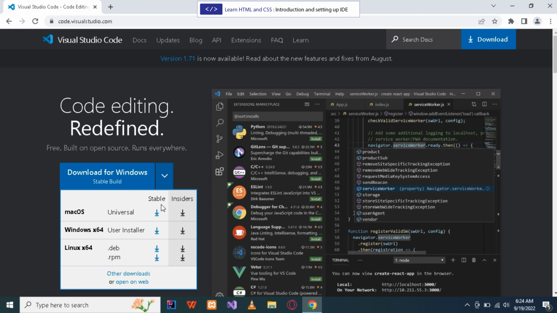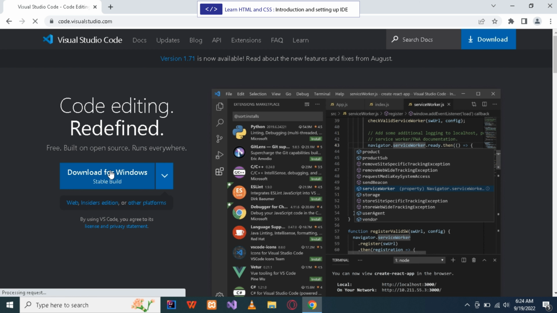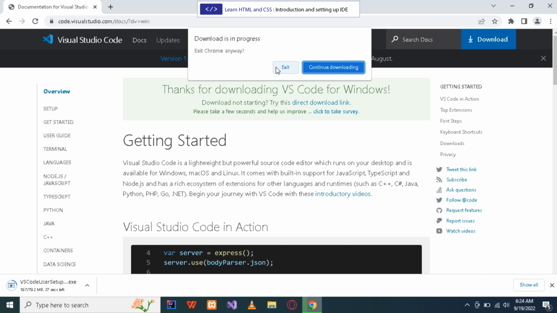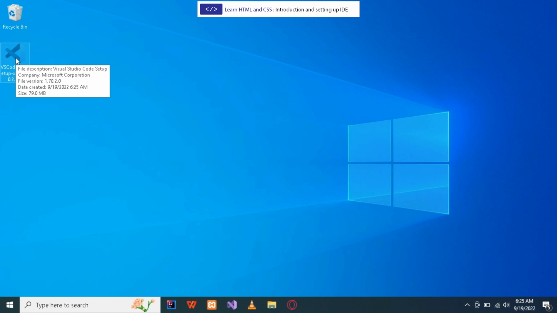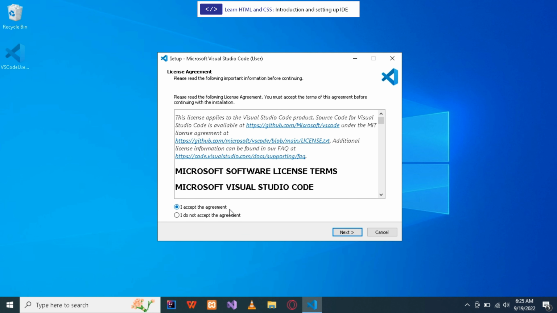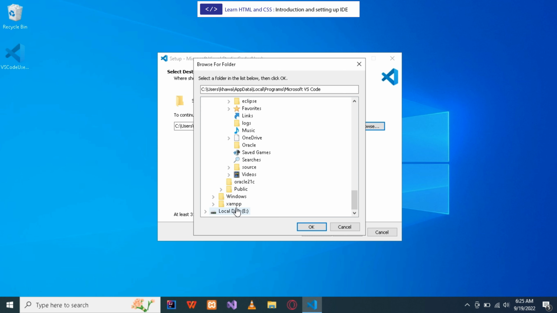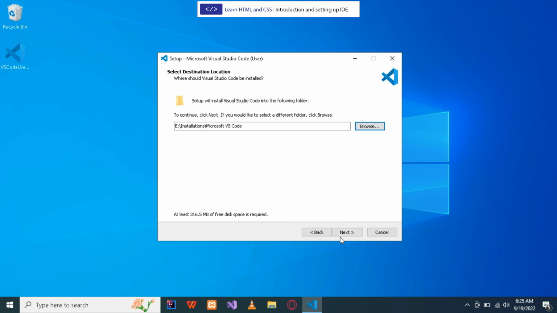Now Visual Studio Code is available for different platforms. You can download it depending on your preference. I am using Windows, so I would download the Visual Studio Code for Windows operating system. I already have downloaded this software, so I won't download it again. After that, just open the exe file and click I accept the agreement and the next button. I prefer to install my software in a different folder, so I would select that folder, and after browsing it I would click OK and next button.